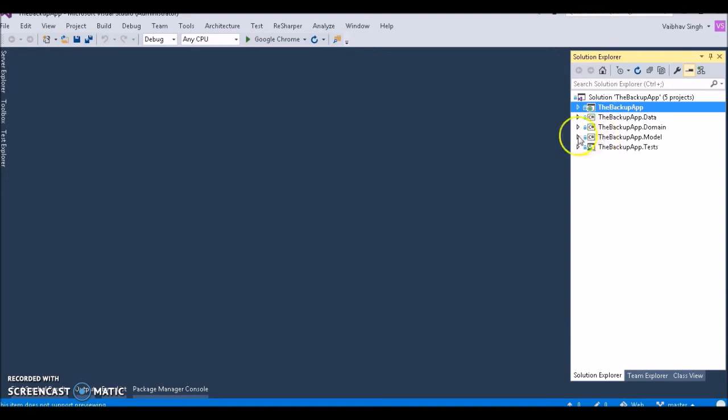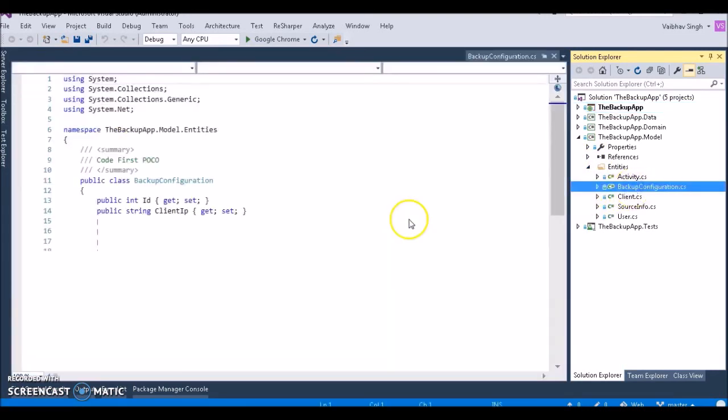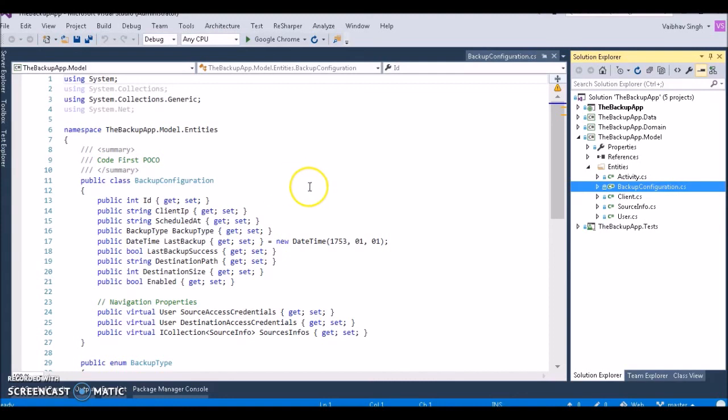Before proceeding, let me start with the model project. Here we can see that we have the entities. We have the backup configuration model. Let's have a quick look at that. In this, we are actually following Entity Framework code first, and this represents a POCO, or a plain old CLR object, in other words. This model has been created similar to what we discussed before, which represents the backup configuration entity in the application.